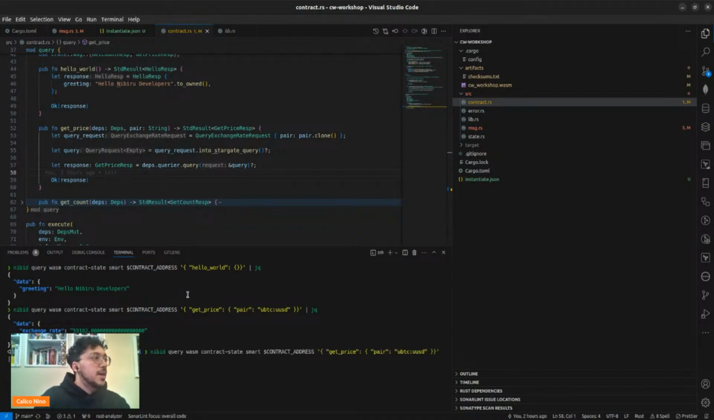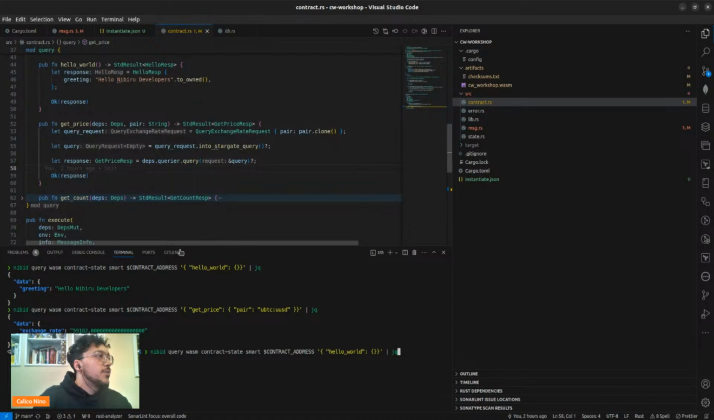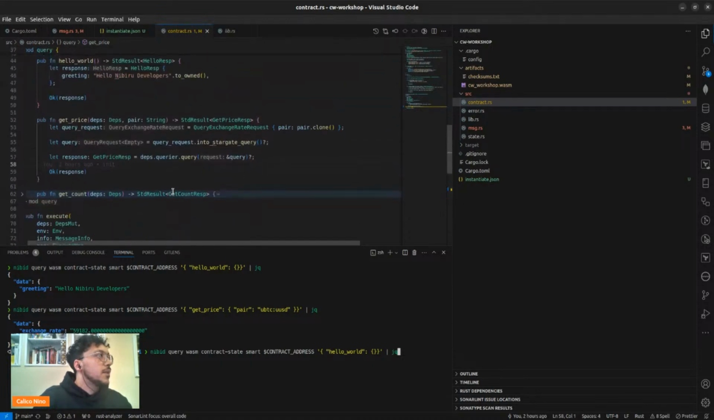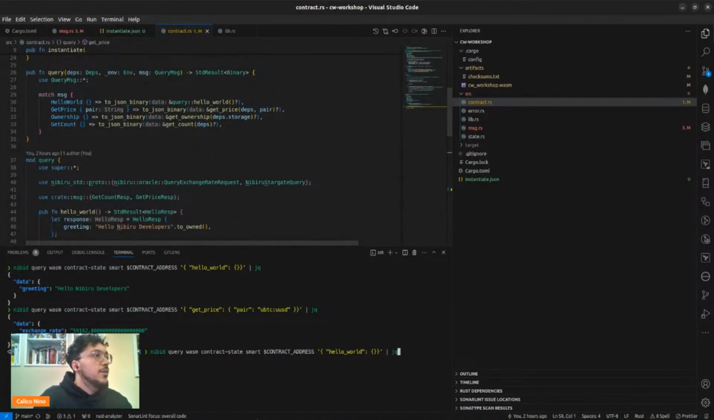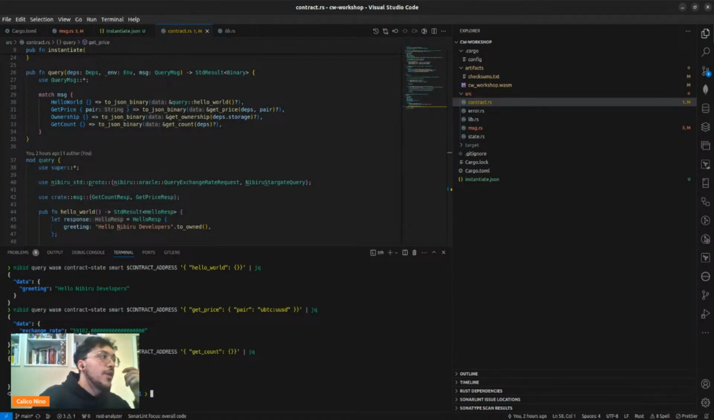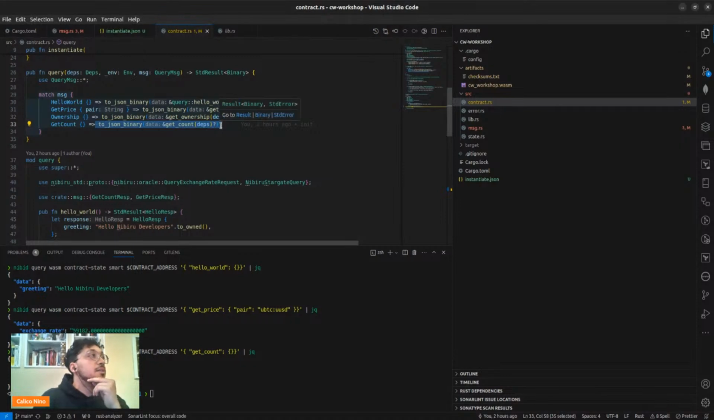And because I'm running out of time here, I'm going to just do one more, which is just the get count. The get count will follow the exact same thing. It will give you the count that we initially instantiated. So this would cover mostly what happens onto the state.